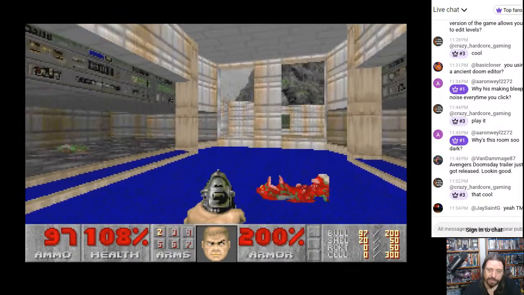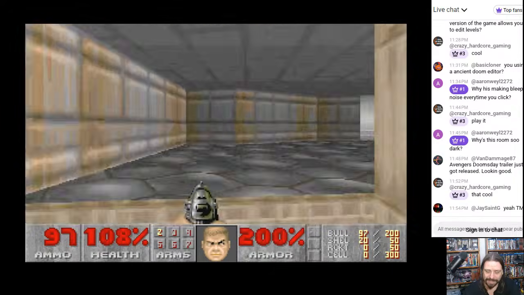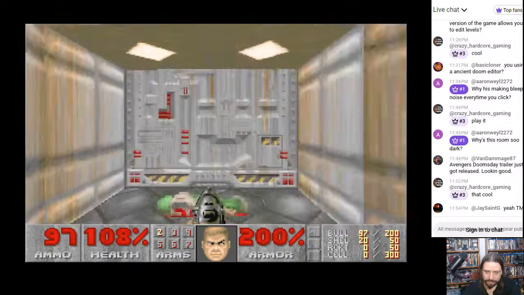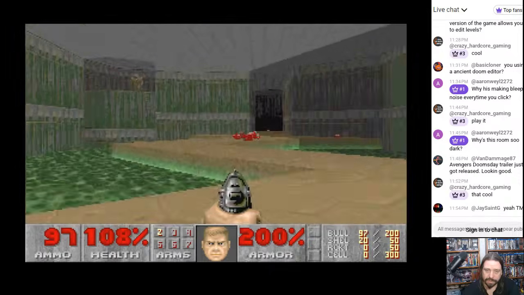This sort of looks like... I always thought this looked like a swimming pool, even though it's not. I don't know, this is how it's blue. Here. Kill area.